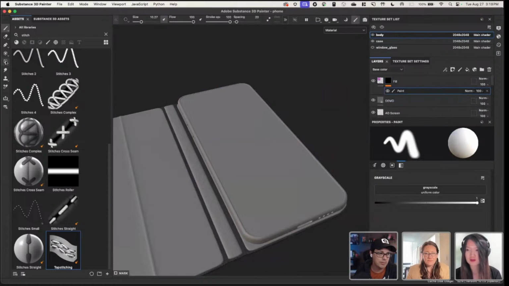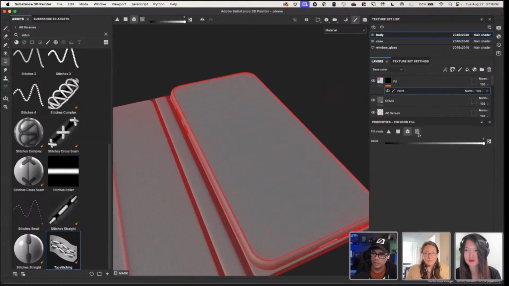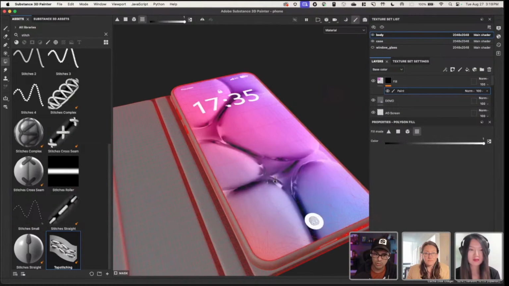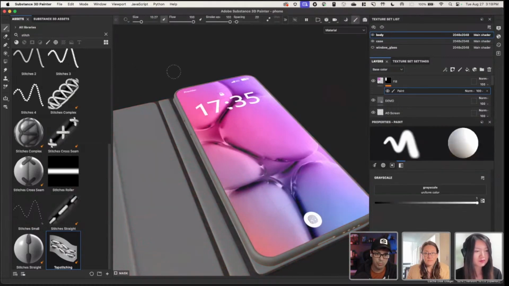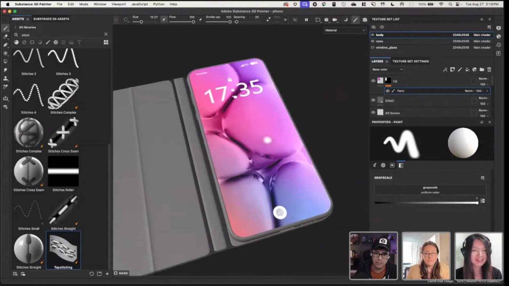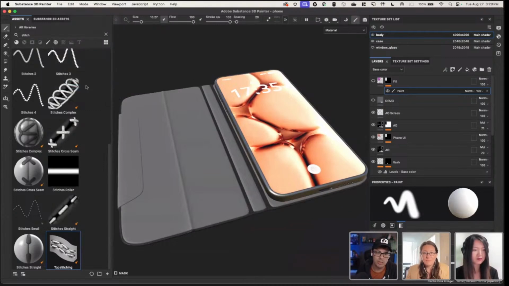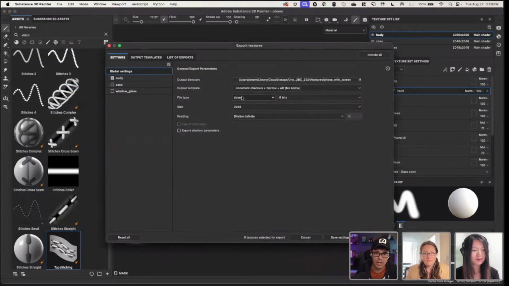And I would just add my mask, grab my fill object tool. This time here, I'm gonna fill based on my UV shell and then click and boom, there we go. That's how quick it was to mask that screen into here. So super, super fast.